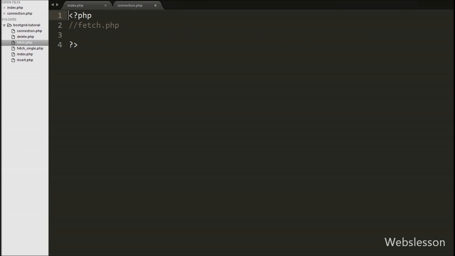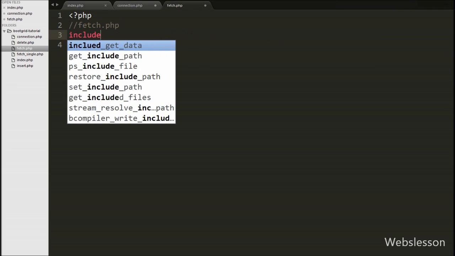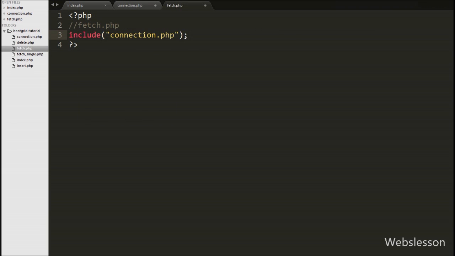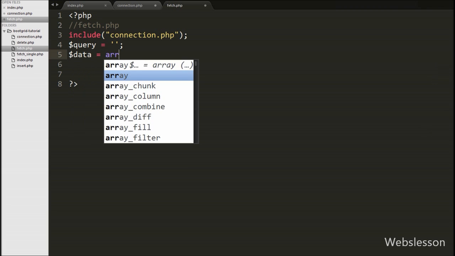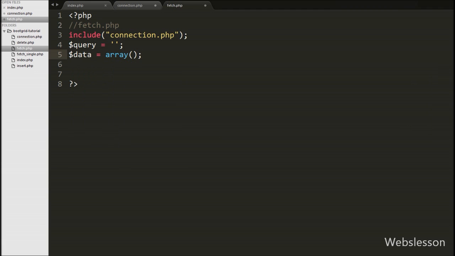After making the database connection, we have moved to the fetch.php page, and here first we have included the connection.php file by using an include statement. Then we have written the $query variable equal to a blank value. Under this variable we will make the query for all operations like searching, sorting, pagination. Below this variable we have created one more variable, $data, equal to an array data type. Under this variable we will store product and category table data.